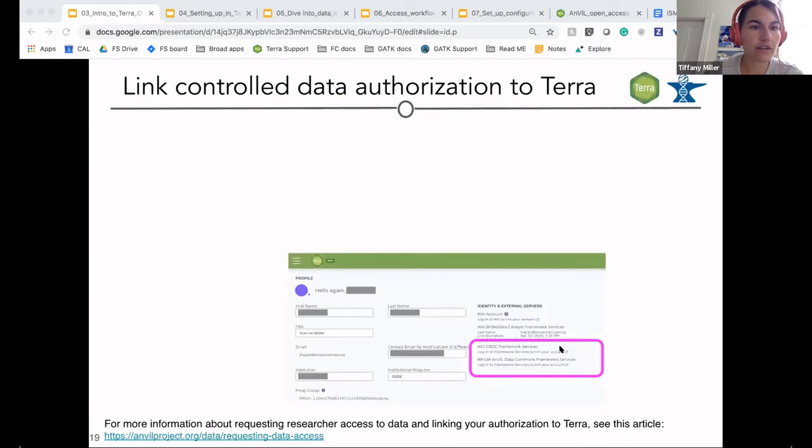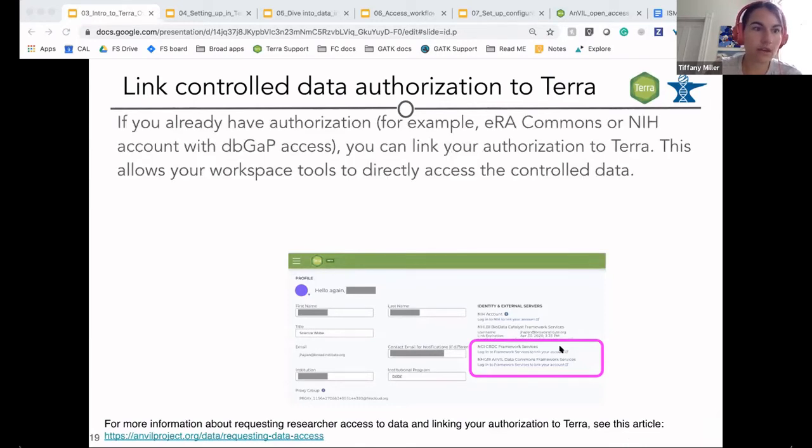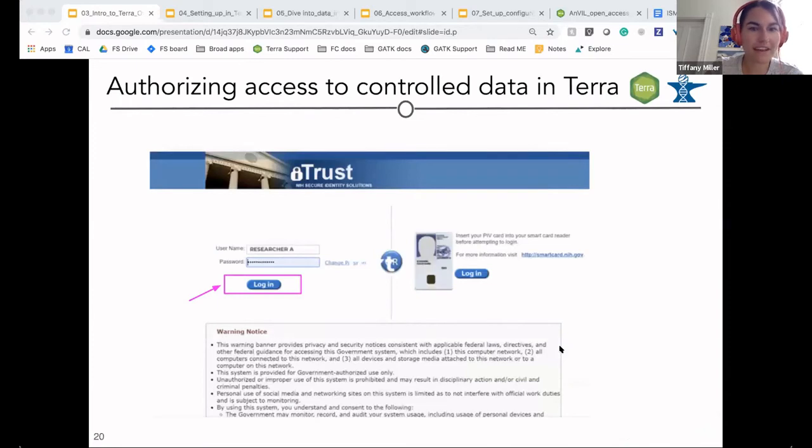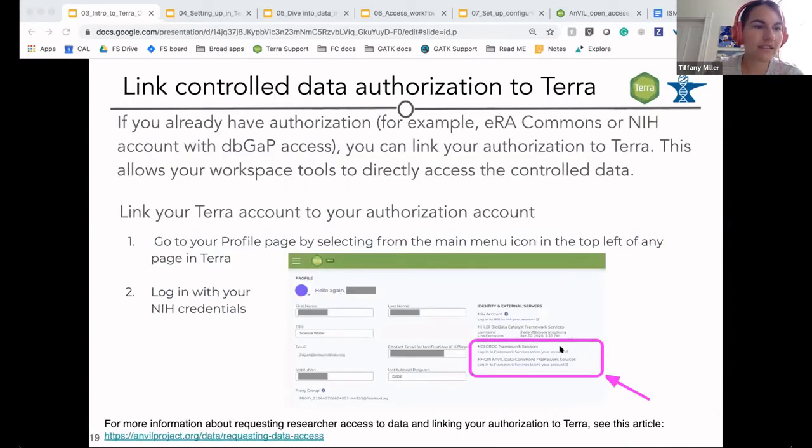All right, let's talk about sharing and security. Linking your accounts within Terra in the profile page is how you can access the controlled data. When you click to link your account, you'll be redirected to a page that you may have seen before. Here we are. If you already have authorization for TCGA data or GTEx, there's a lot of different ways that we link with these basically whitelists to give you access to view workspaces with that data in Terra. So here's just some instructions on how you can link your account from the profile page.